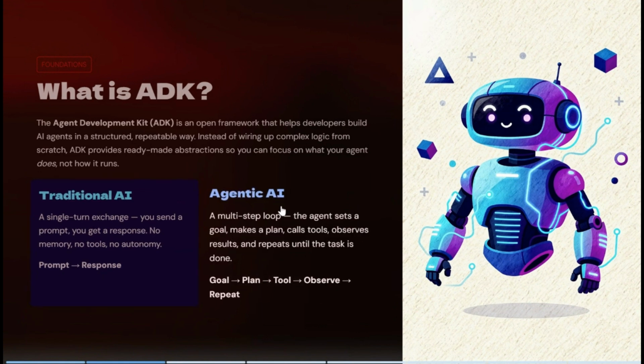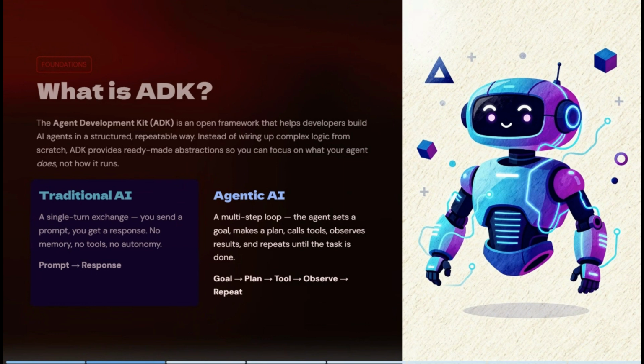Now in agentic AI, what happens? It is a multi-step loop. The agent sets a goal, makes a plan, calls tools, observes the result, and all of this repeats until the task is done, right? So goal, plan, tool, observe, and repeat. This is the cycle we follow in agentic AI, right?